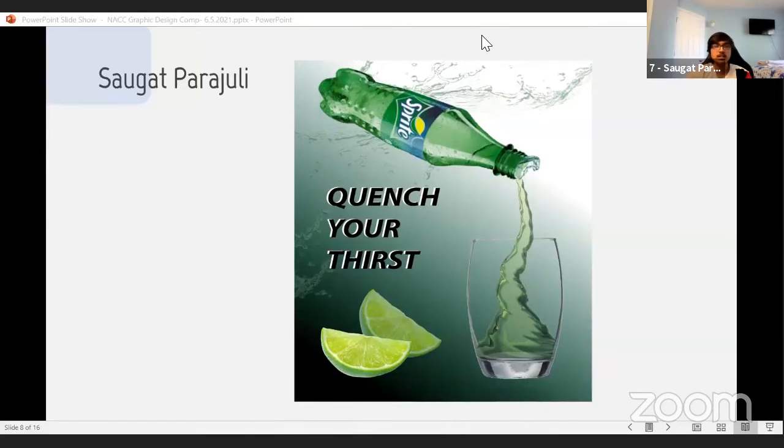Hello, my name is Sogat Parajuli and I'm 15 years old. For the graphic design competition, I chose to make a banner for consumption goods advertising Sprite. I decided to add splashes in the background to add detail regarding the refreshing taste of the drink. And I also added 2 limes, stacking them on top of one another to emphasize the taste of the beverage.